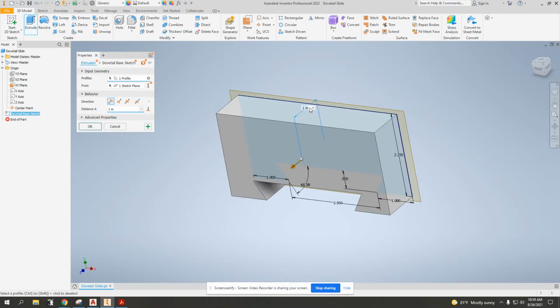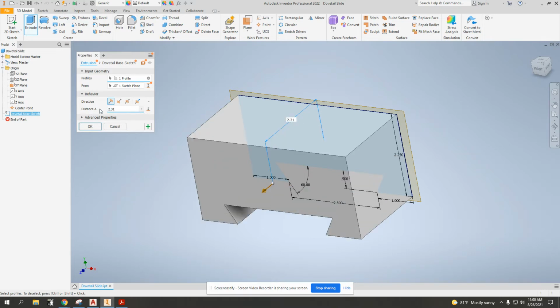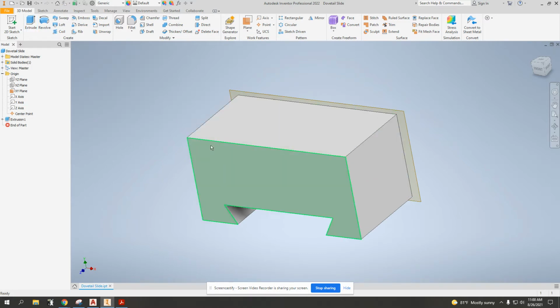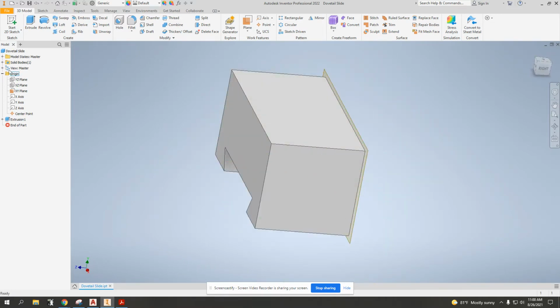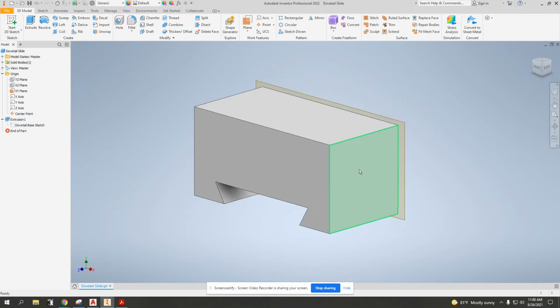We know that our distance is 2.31, and you can input it here or in the window. 2.31, you'll see that object got very thick. And I'm going to hit OK. And now we have a three-dimensional object. Over in our model browser, we now have something that says Extrusion 1, and it has a plus sign. If I expand that plus sign, you'll see dovetail base sketch. That's what I named that sketching file earlier.